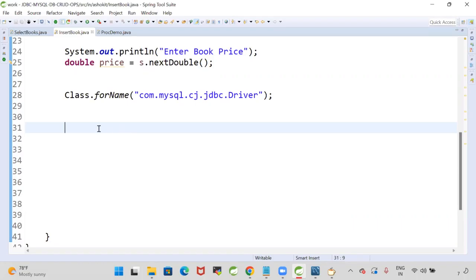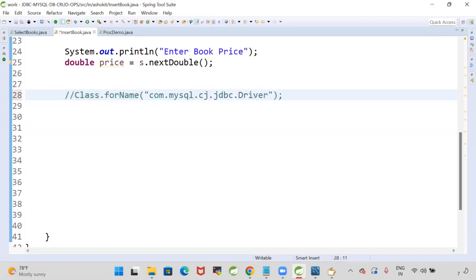Here, this line is optional. Even if you don't load that driver class manually by using Class.forName, the driver will be loaded because of that static block. If I don't explain this line of code from day one onwards, we don't get the chance to talk about the driver. Now we know what a driver is.